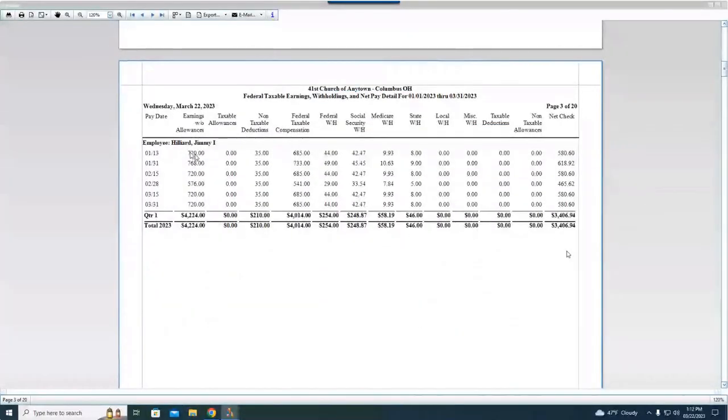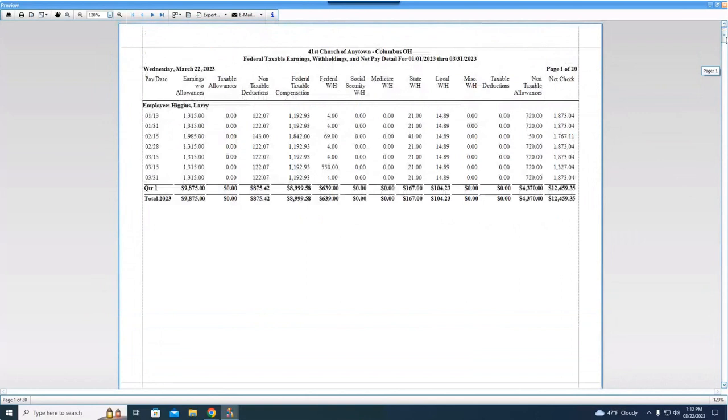And then here, my part-time custodian and part-time organist, Jimmy Hilliard, here's his federal taxable compensation. He has no non-taxable allowances. He's not a minister. He has certainly some non-taxable deductions, maybe again health insurance or pension contributions. It shows his Medicare and Social Security withheld, as well as his federal income tax. And if we go up again to Larry up here, we notice he's a minister, no Social Security and Medicare withheld for him because that's a perk or benefit of being a minister.